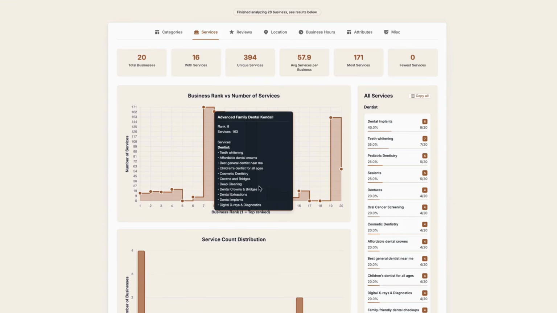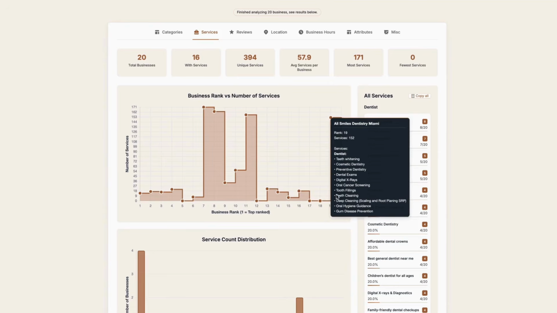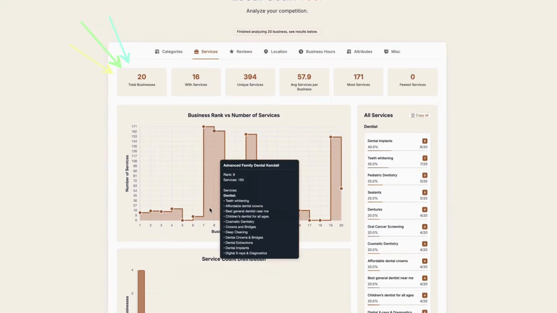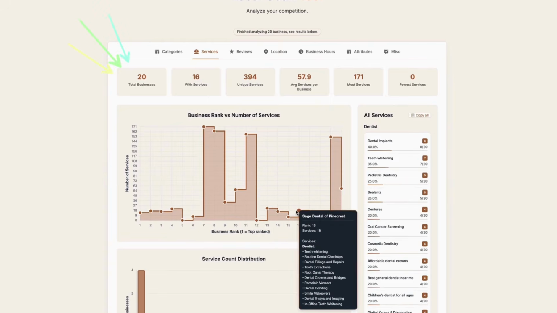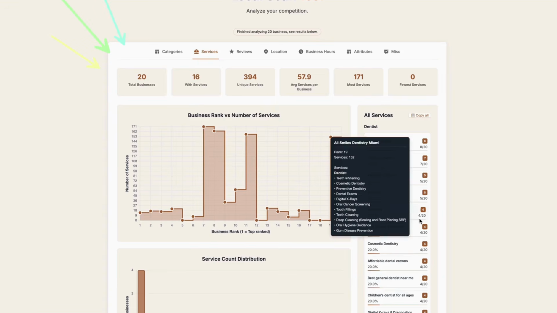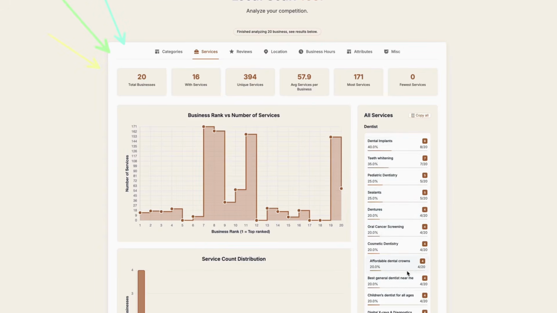Here, you'll find the list of services competitors add to their profiles. Same as the previous tab, the upper part gives you a quick snapshot like total businesses to average number of services per business. If you notice competitors listing some services that you don't yet include, you can add them to improve your visibility and relevance.